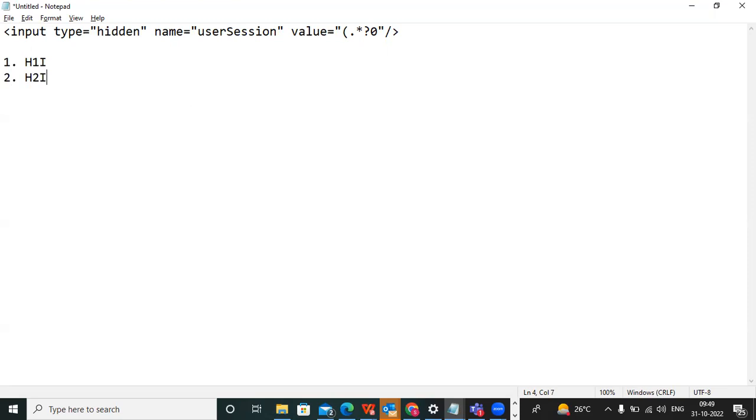Digits. So assume this is the left boundary, and the first time H1 I is coming, the second time H2 I is coming, the third time H3 I is coming. So the digits keep on changing. If the digits keep on changing, then this is not a dynamic value, this is the boundary. The boundaries keep on changing, and then your script will also fail if you do not capture it properly.